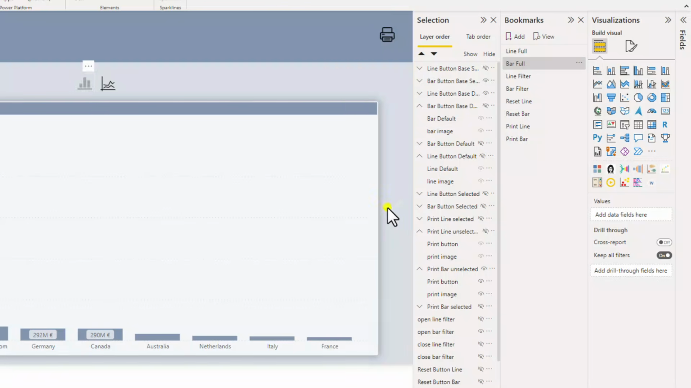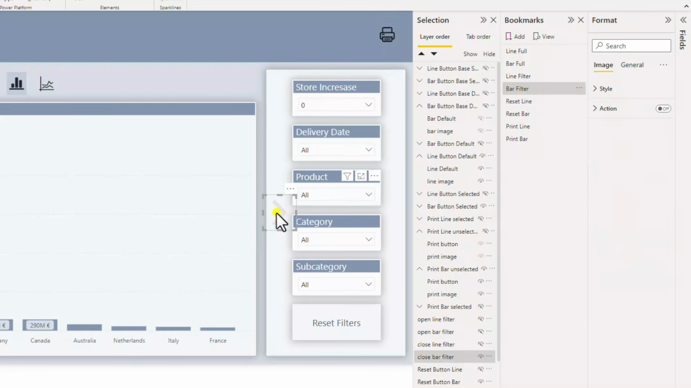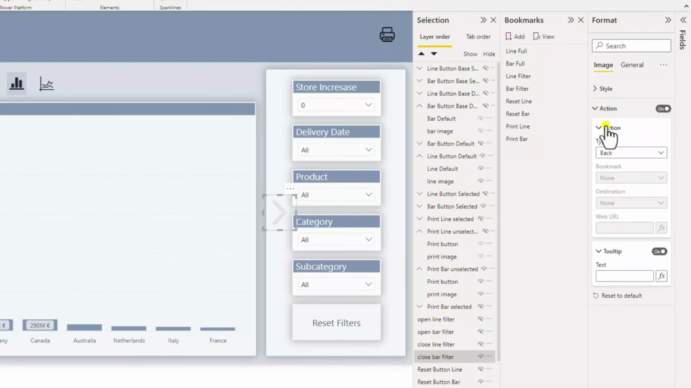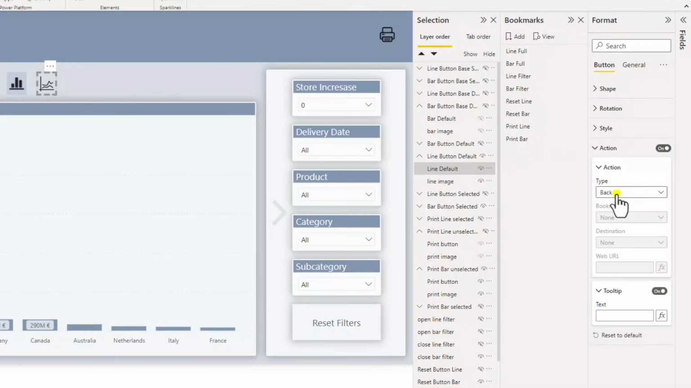All right, so let's define our filter views. So let's go ahead and click this. It should open up the filter and be the bar chart. Perfect. And now we need to define these buttons as well. So for this button, let's define an action. Go to bookmark and go to bar full because this should close it. And then here we define the action of the line chart with the filter because we're in the filter view. The only way to get out of it is to close the filter.